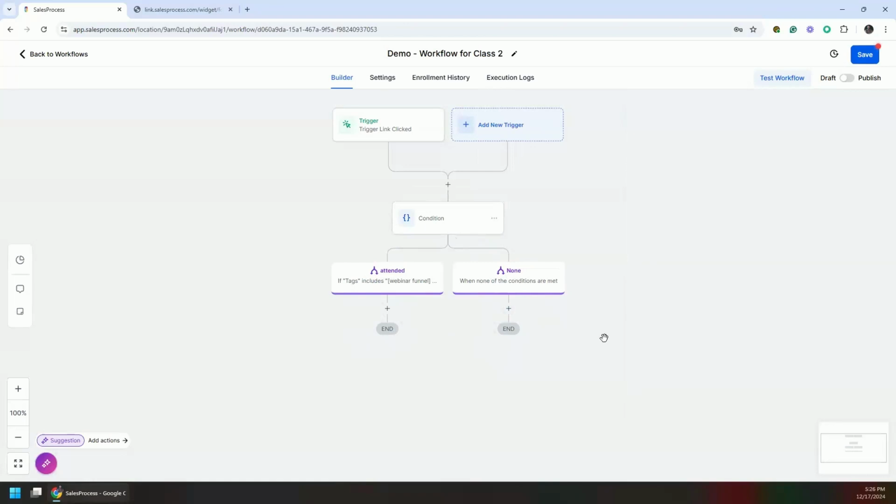If they didn't, then we can nurture them to book another session for our next webinar. So that's how, if somebody attended our webinar, now we know we have sorted them in this line. And if they haven't, we can nurture them, send them a series of emails to book another webinar with us. Yes, Zubair, please ask your question.